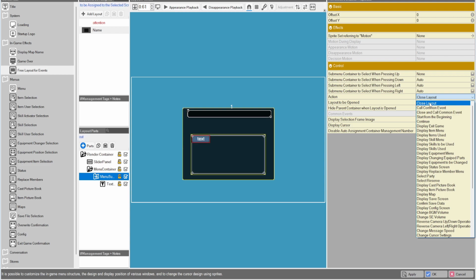Close and call common events is pretty much close layout plus common event combined. Start from the beginning is when you start the game completely over. Continue is when you have a save slot that you can go to. Display exit game will display your exit game menu. We'll go over that as well. Display item menu, display items used, display skill menus, skills to be used, skills used, equipment menu, and so on. I'm not going to go over all of them because it's going to take forever. But as you see, you have many, many options.